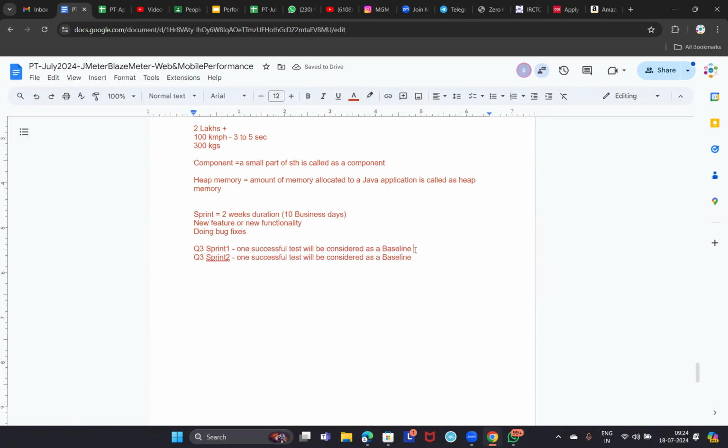One successful test in the sense, not one test scenario. We'll take one successful load test as a baseline. So suppose in the last sprint we did one load test and it went fine without any errors or any issues. We'll take that as a baseline.